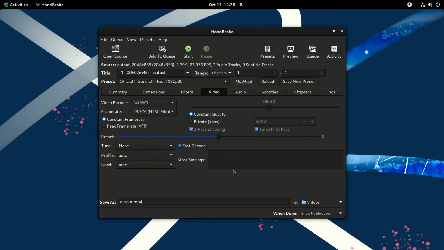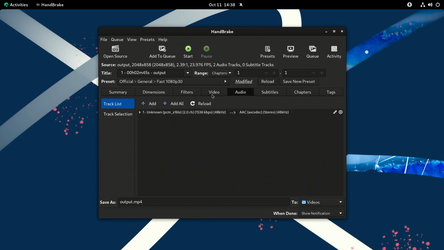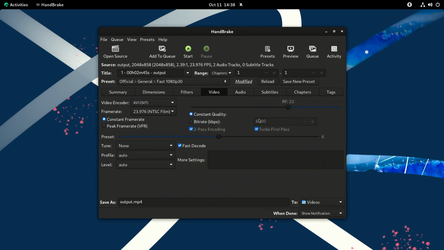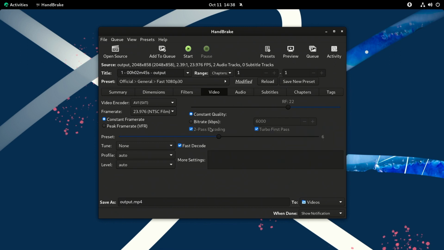I'm going to check fast decode so it decodes quicker. I'm going to select constant quality, and I'm going to select a quality here. Let's do like 22, for example, today. So this is like your CRF if you're using command line FFmpeg. It's the same idea, though. And this will basically adjust the bitrate and stuff to get us a good quality. So we're going to leave that alone.